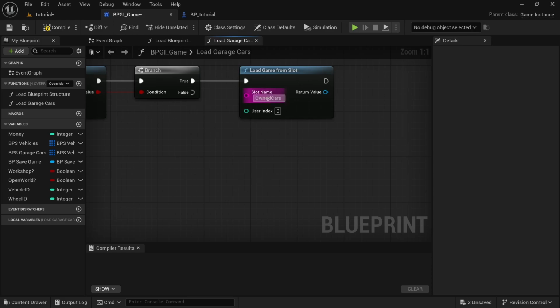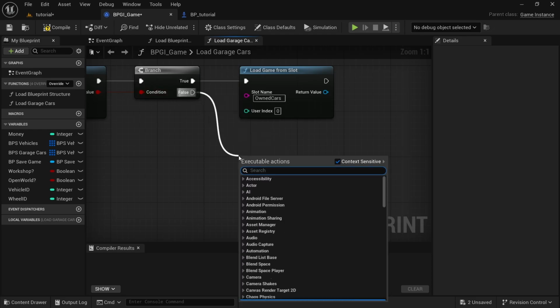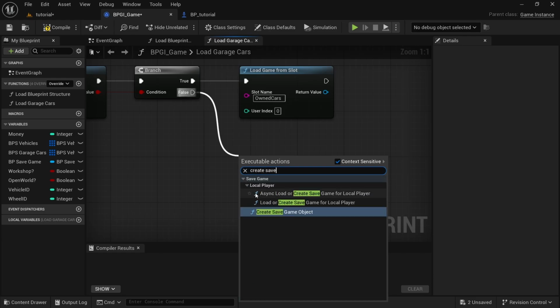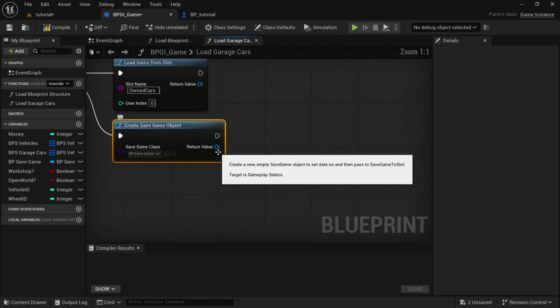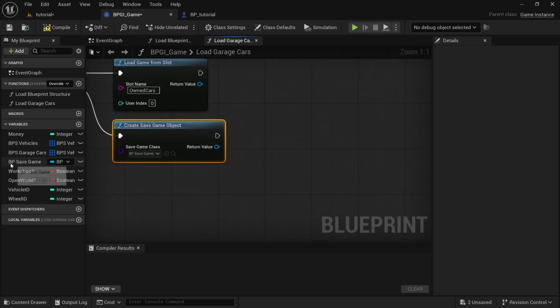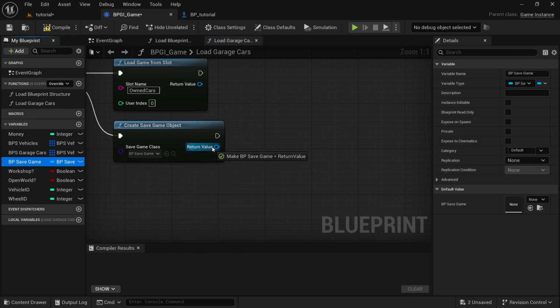We don't just want to load when it's true, because these are the cars. So if it's true, we want to load in the updated version. So from the false, we're going to drag off and then look for create save game object. And then the save game object is going to be the BP save game. And then what we want to do from here is we are going to take the variable we created, the BP save game variable. I'm going to drag that and then drop it over the return value.